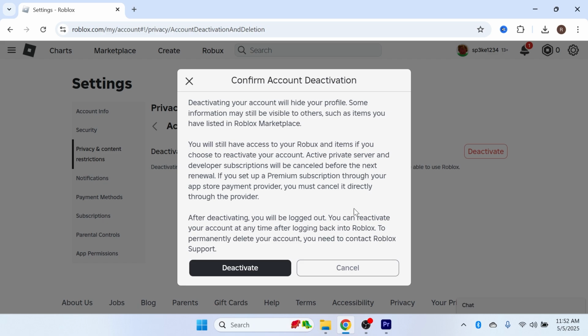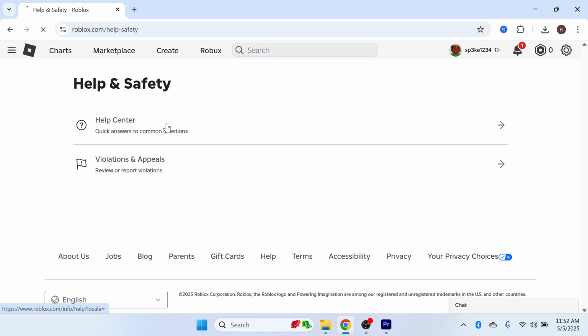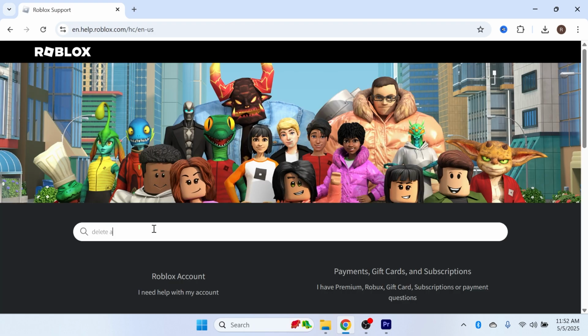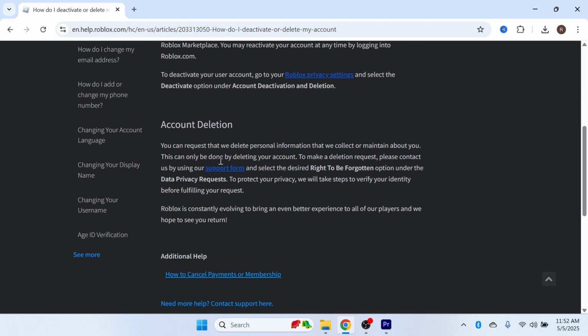Now, if you want to permanently delete your account, you'll need to contact the Roblox support team. So you can do this by clicking on the settings bar in the top right hand side, click on help and safety, click on help center, and in the search box type in delete account and press enter. Click on this one here, how do I deactivate or delete my account? Scroll down until you see the link to the support form and click on this.